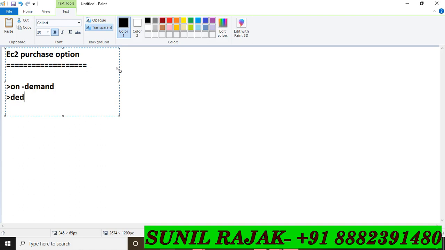And number two is dedicated. So here I'm going to write dedicated host. And similarly you can purchase a spot instance. And similarly you can purchase a dedicated instance. But in AWS, every 15 days they change their console, right? So maybe some services are going to change.